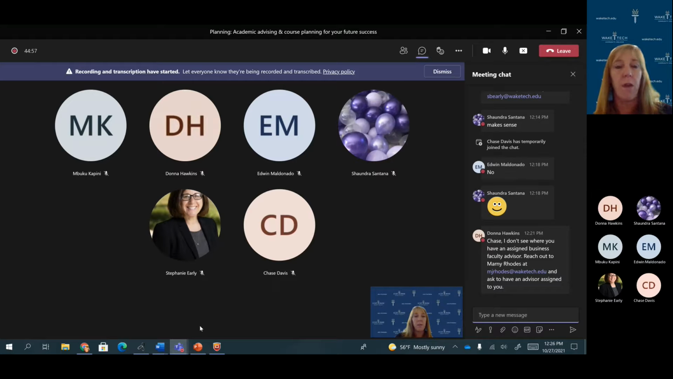And you see underneath it, there's an advising tab. When you go in there, that's where your faculty advisor should be listed.